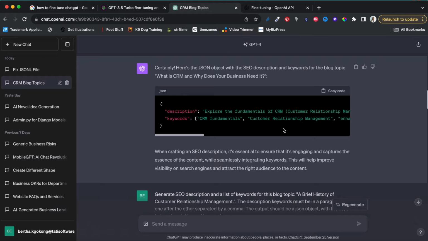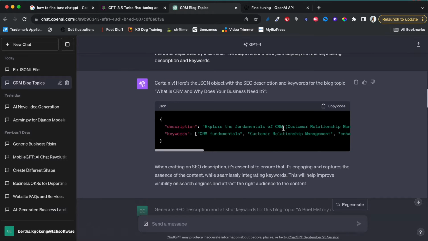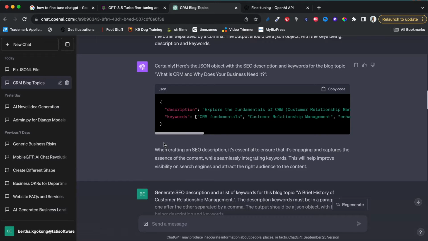So if you really wanted to be more consistent, a better way of doing this is to fine-tune it and train it by giving it example responses where there's only the JSON object. That fine-tuned model will understand that I only need to give this JSON object, and also the format of the object.